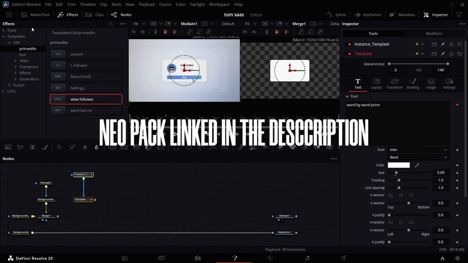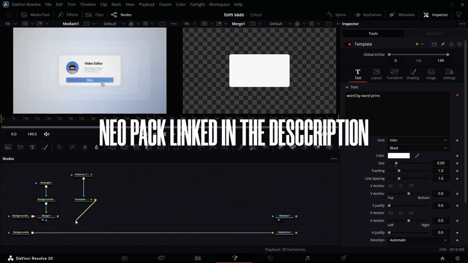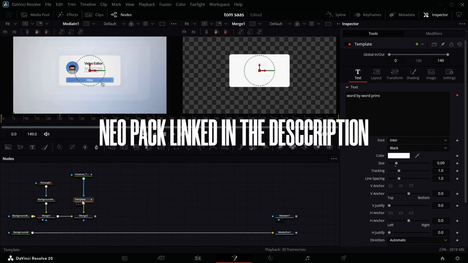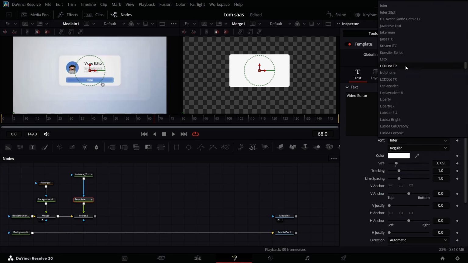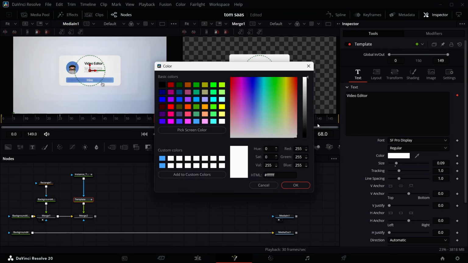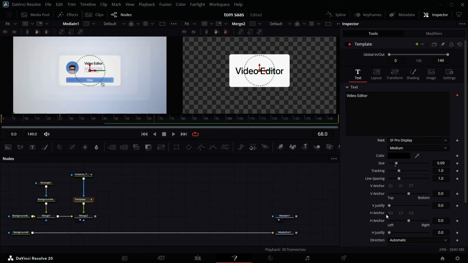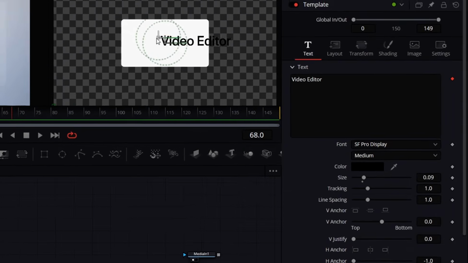I'm going to drag and drop this here. Make sure I close this up and connect this here. Now in this text, I'm just going to write something like video editor. You can change the font to the Apple font, which is FS Pro Display, and change the color from white to black. And I'm going to hit this horizontal anchor here so that it aligns here. I just need to pick it up from here.